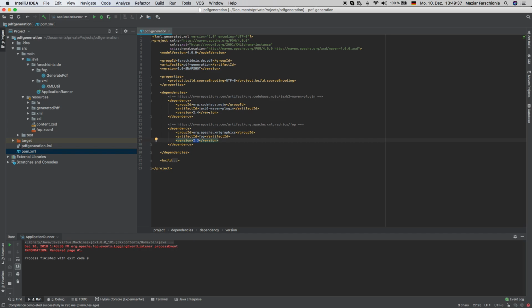You should have really good knowledge of Java because this tutorial is not for beginners, and you should be able to work with JAXB because this is a PDF generator that generates dynamically. So you first have to generate your XML content before you generate your PDF, because FOP works with XML.